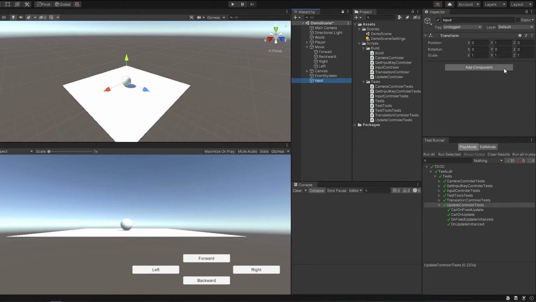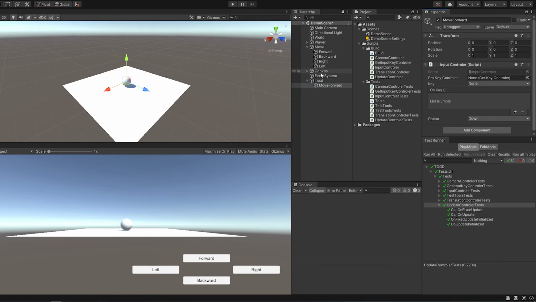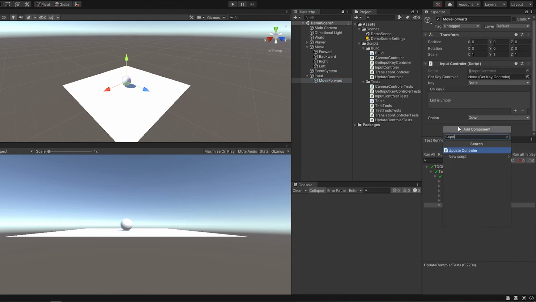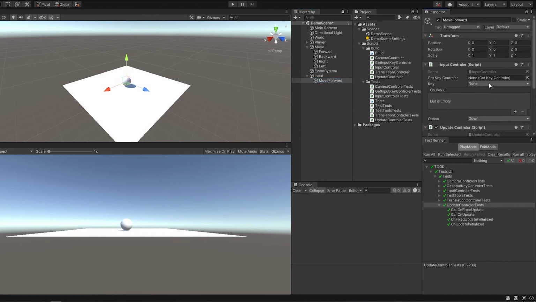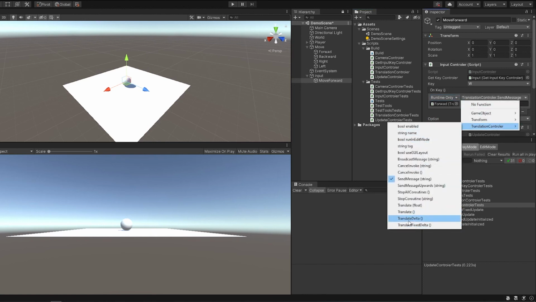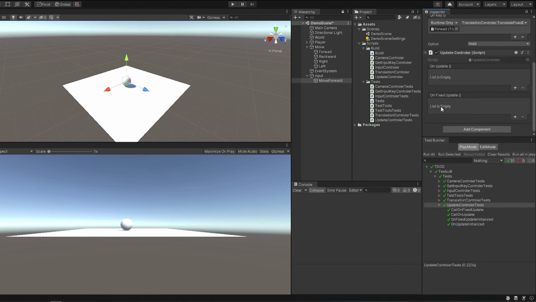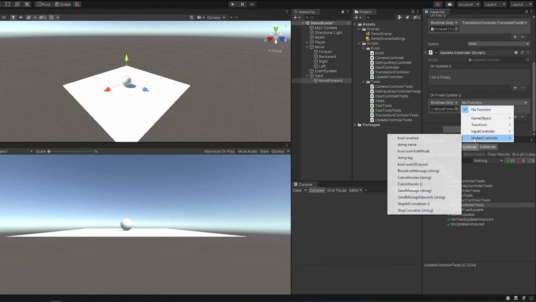First we create an input game object and add the getInputKey controller. Now we add child objects, each dedicated to a certain input. We add input controller, update controller, and we can also remove those buttons. We want to move forward by holding W. I find it best to update the movement in the fixed update, so we use translate fixed delta. Now we simply need to apply this behavior in the fixed update.